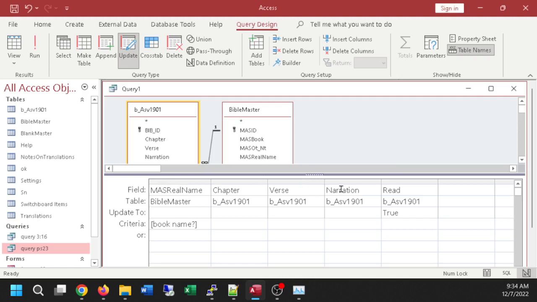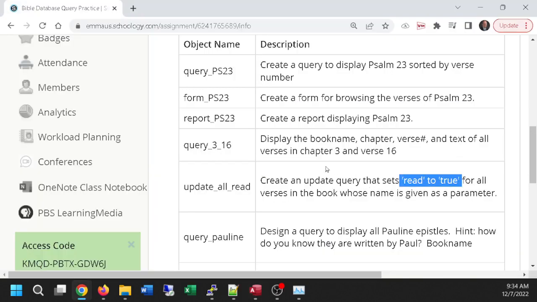Well, I could go and look at the book of Jude and see, did all the read get set to be true? We don't worry about verifying it, but remember the steps we did. We asked for the book name by putting the square brackets in the book name column, change it to an update query, and then say, okay, when you find that book, set read to be true for everything I find. And you're done. That is the dangerous update query.